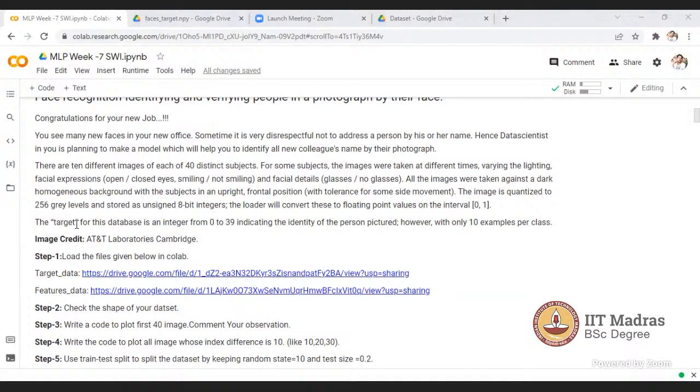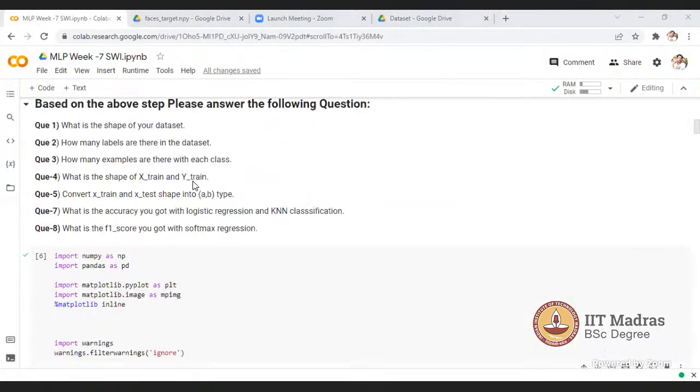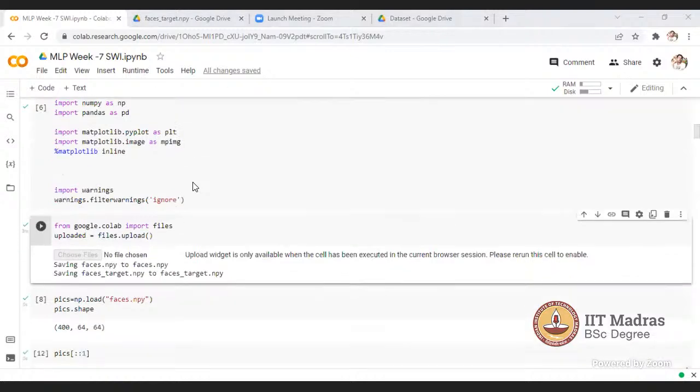So in this model you will think like you got some pictures and you have to predict who this person is, what the name of this person is. So here the target is like 1 2 3. Think of it like this person's name is person 1, something like that. Okay, so the image credit goes to AT&T Laboratory Cambridge. These pictures were taken around 1977. From there only we imported these pictures and converted them into ND arrays.